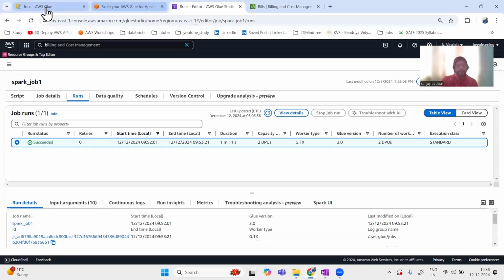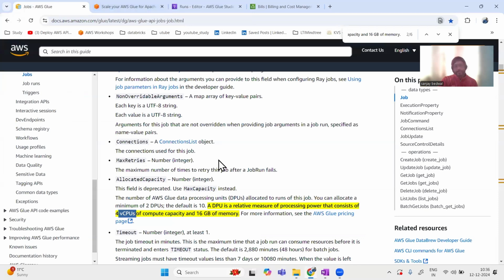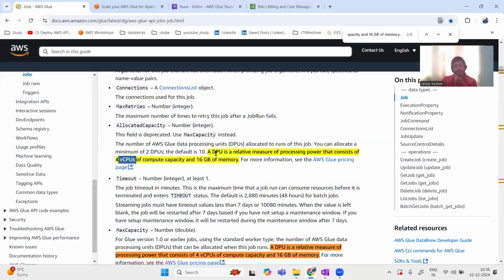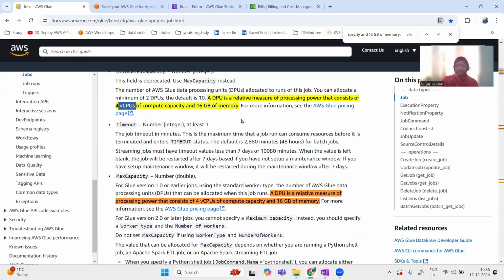So let me just go to one of our AWS documentation. This is documentation provided by AWS itself. Here you can see the definition of a DPU. The full form is Data Processing Unit. And the definition it is saying is: a DPU is a relative measure of processing power that consists of four virtual CPUs and 16 GB of memory.